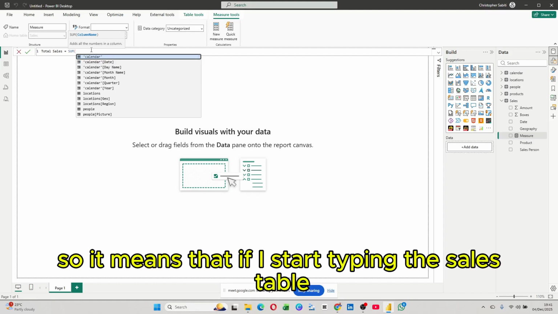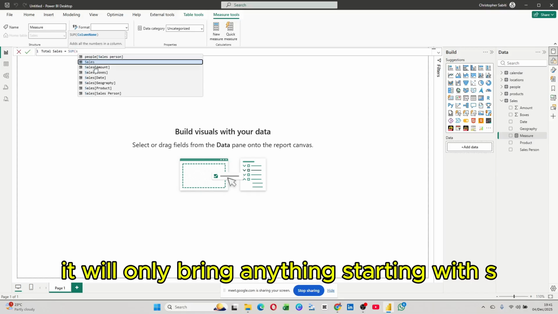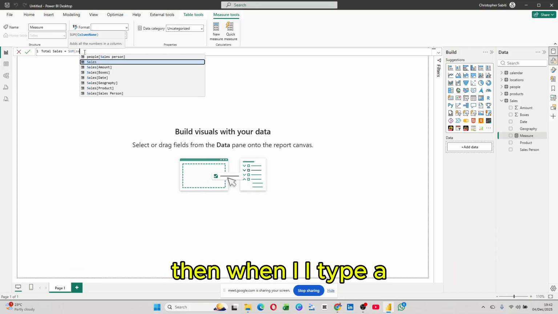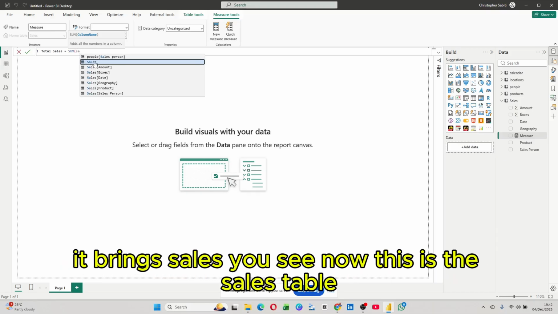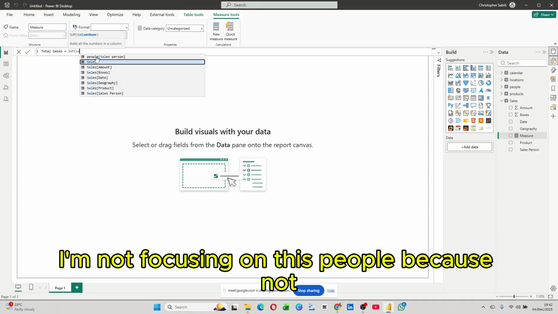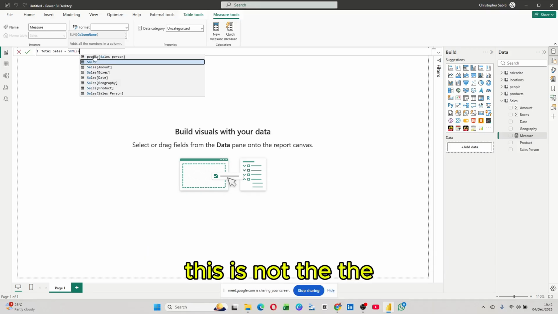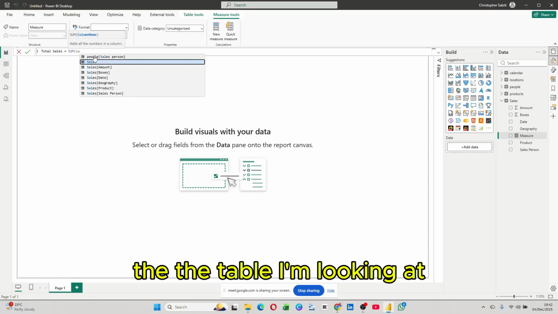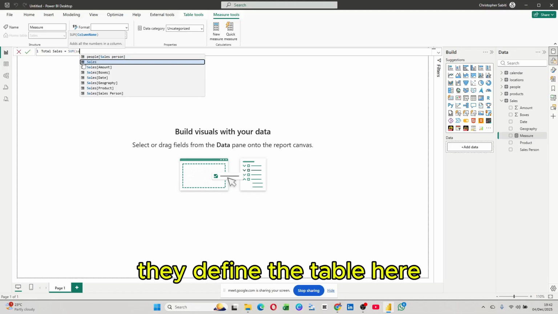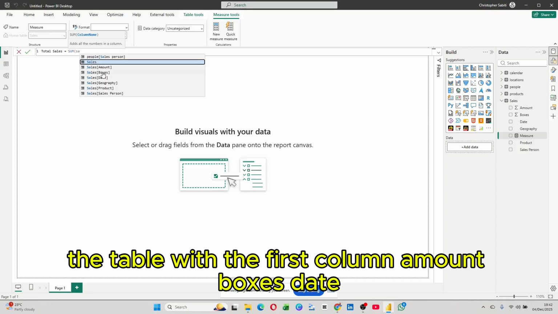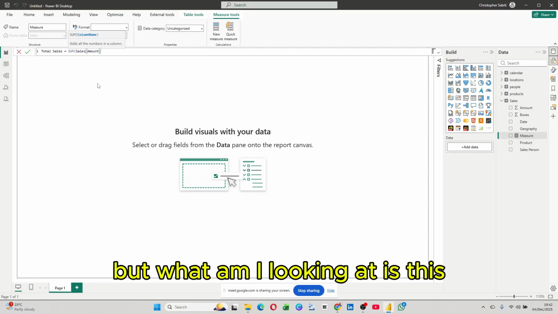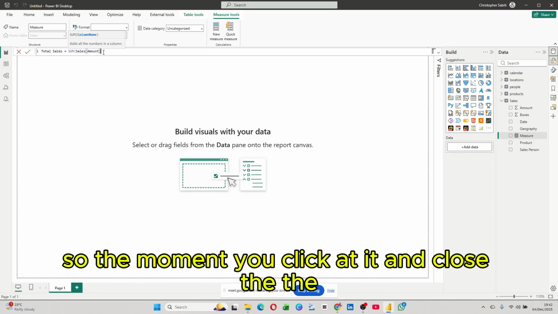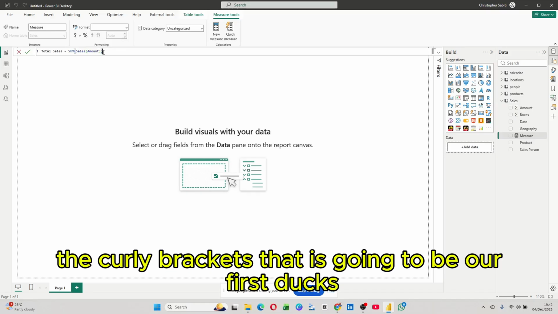So it means that if I start typing the sales table, it will only bring anything starting with S. Then when I type A, it brings sales. You see now this is the sales table. I'm not focusing on these because this is not the table I'm looking at. I'm looking at this table. They define the table here, the table with the first column, amount, boxes, date. But what I am looking at is this. So the moment you click on it and close the curly brackets, that is going to be our first DAX.